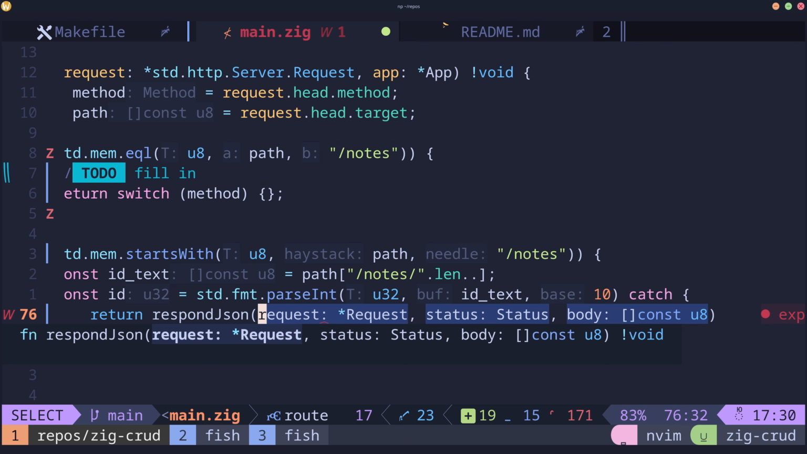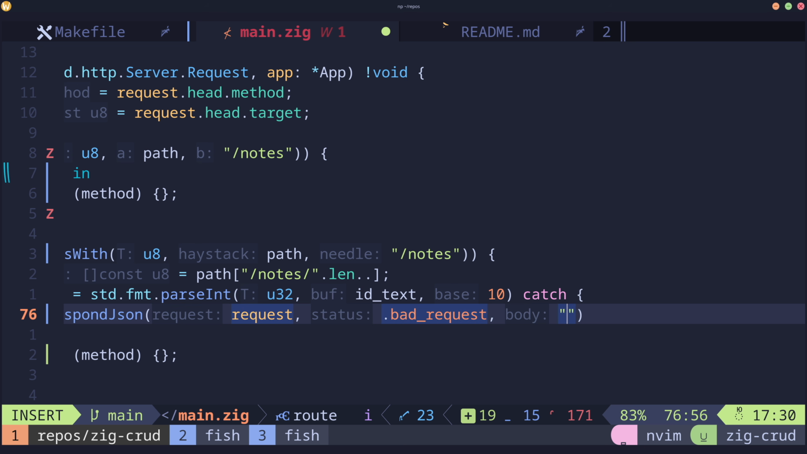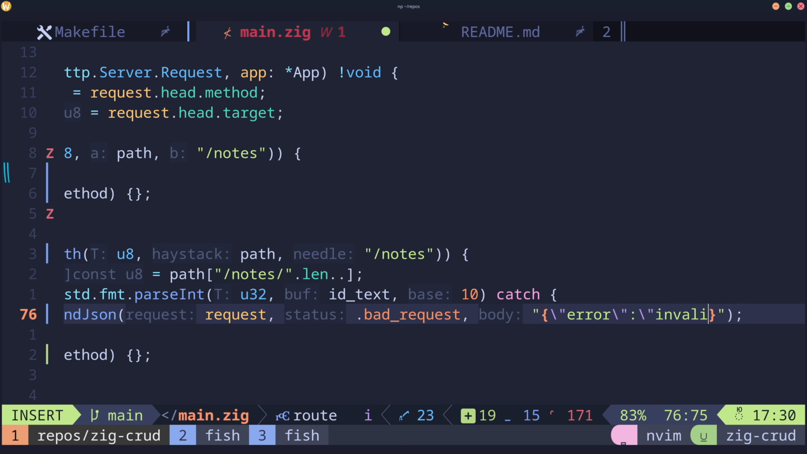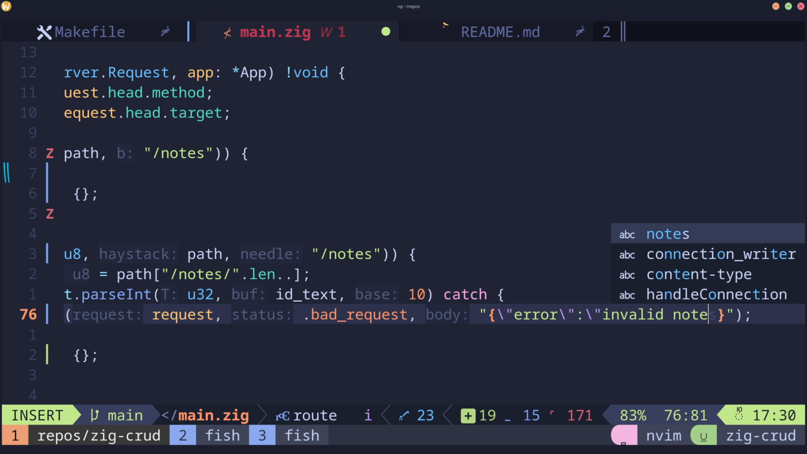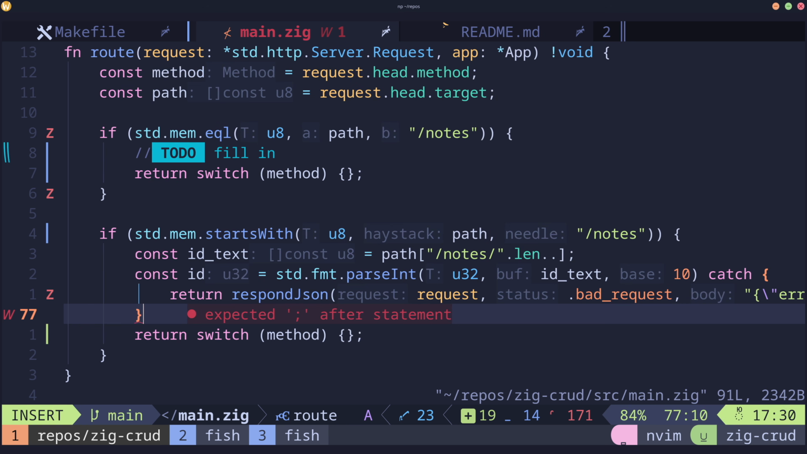So this is where we'll have that respond JSON function to the request. It's going to be not bad gateway, but bad request. And this is kind of probably the worst part, is just writing manual JSON here. So we will have this, and then escape quote, error, and it's going to be invalid note ID. And that should be it.